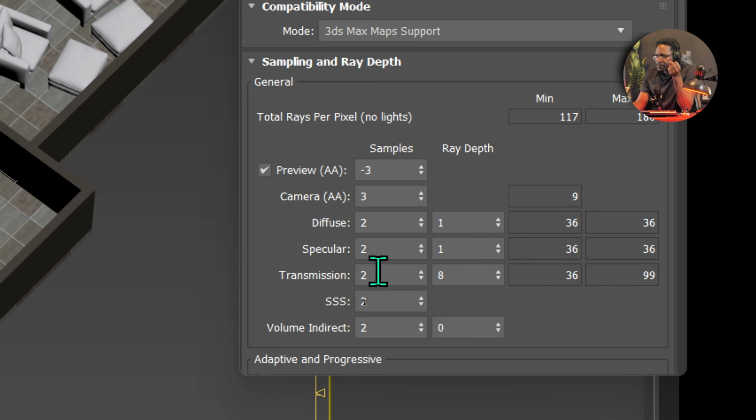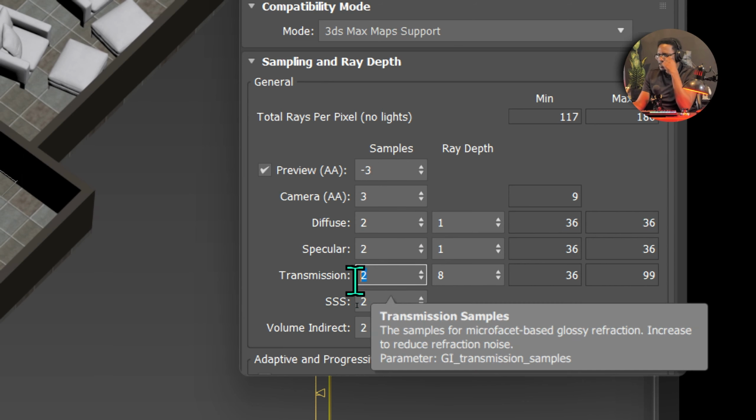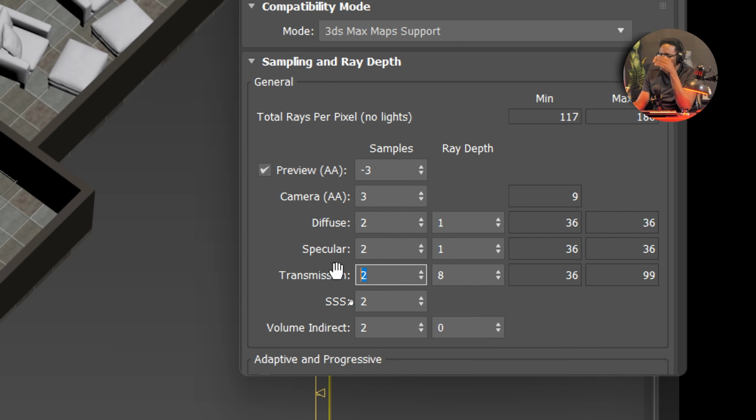So this is going to be your default where everything is set to 2. And this is basically saying, you know, what is the detail level you want to have for the diffuse, which is like the textures, the specular, which is like the reflections, and the transmission, which is mainly going through glass, things like that.